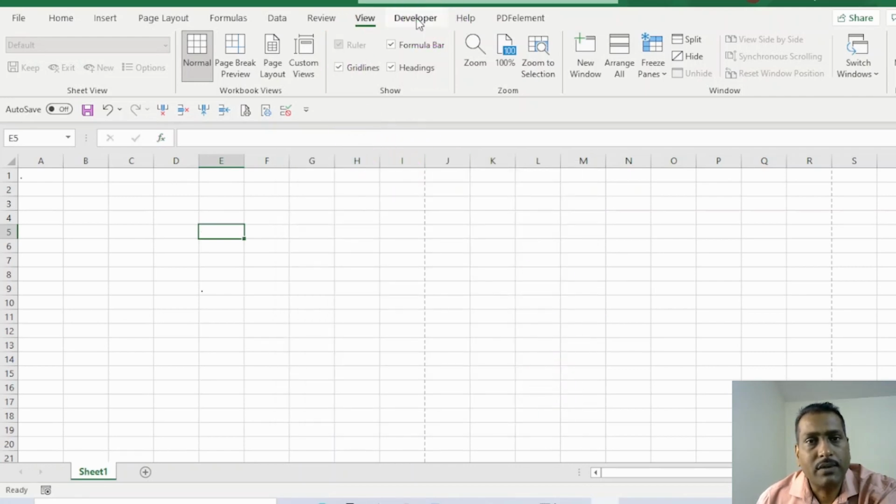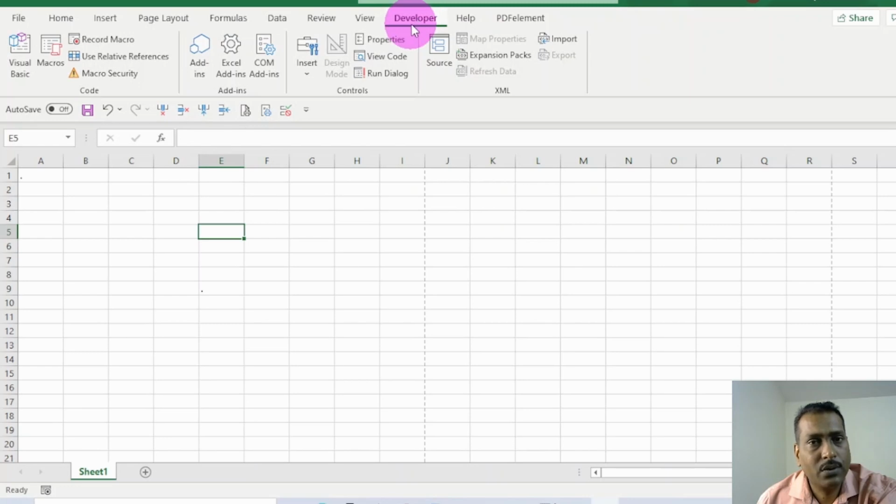Then you will have the developer tab. Normally by default the developer tab will not appear on your screen. So this is the part where a lot of people don't know the power of Excel. This is where you can write code and automate tasks in your document. You can also create user forms. We will cover all those in detail.